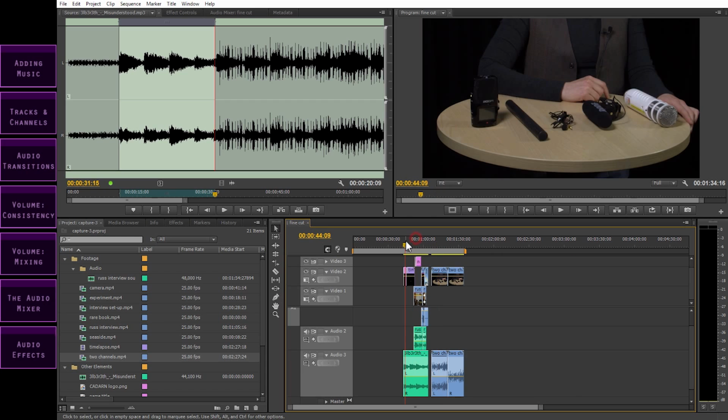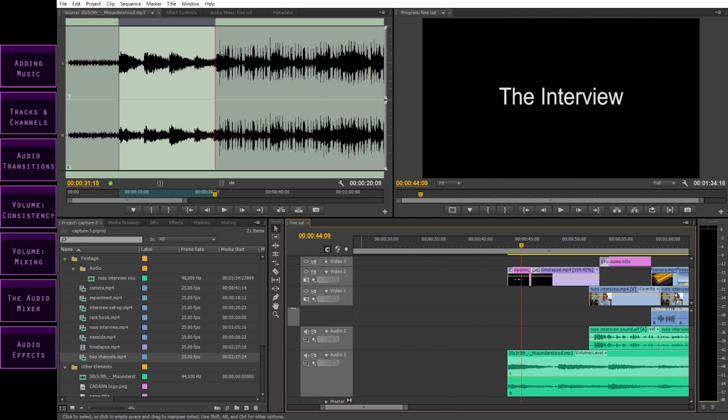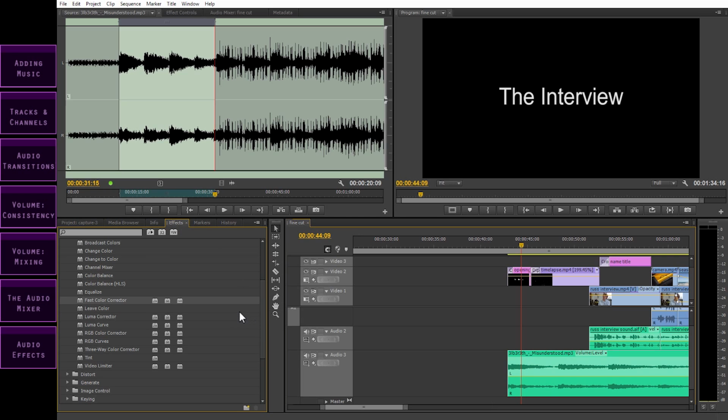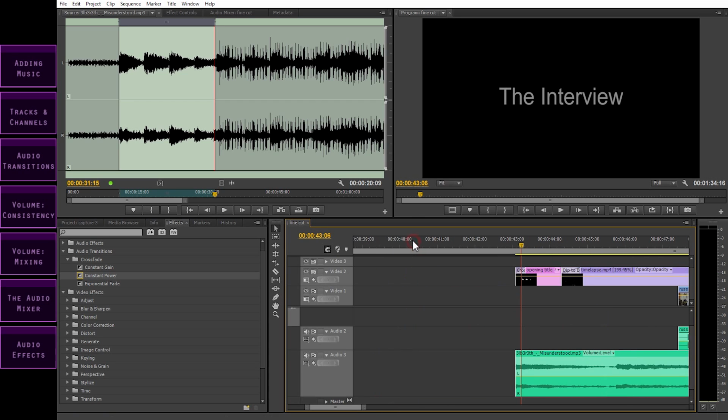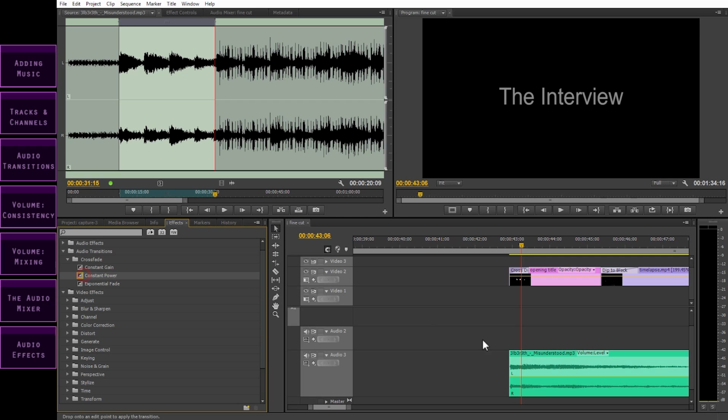It's important for the flow of your audio that nothing starts abruptly, jumps or jars the ear. So what we're going to do now is add some transitions. Let's go back to the effects window and find the audio transitions bin. There. Now open up the crossfade bin. Constant power is the standard transition. Let's add it to the beginning of our music so that it fades in. Drag it over and drop it on the beginning of the clip.